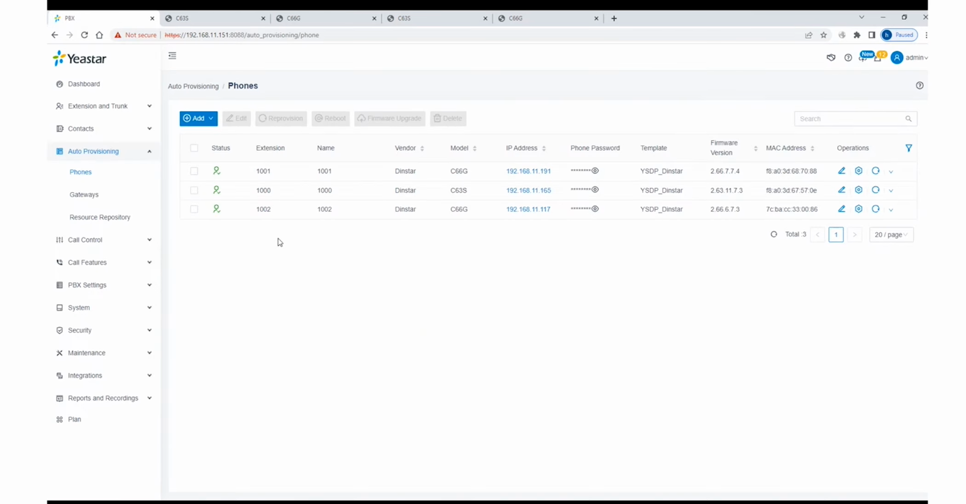So through the Yeastar, auto provisioning is very simple. You just need the devices in the same network.